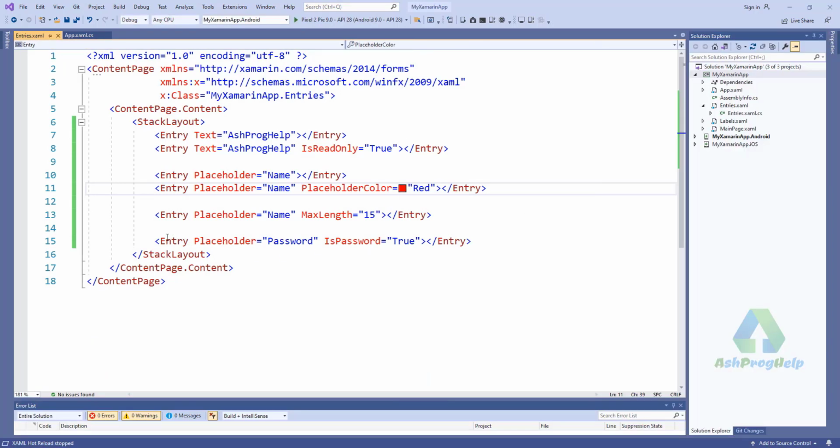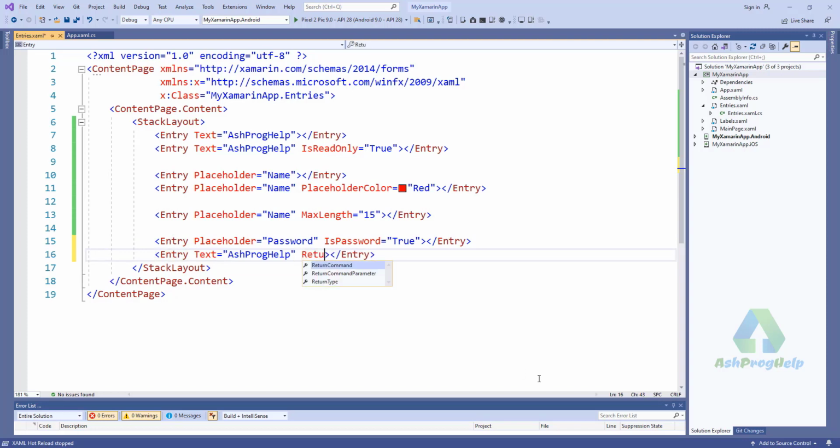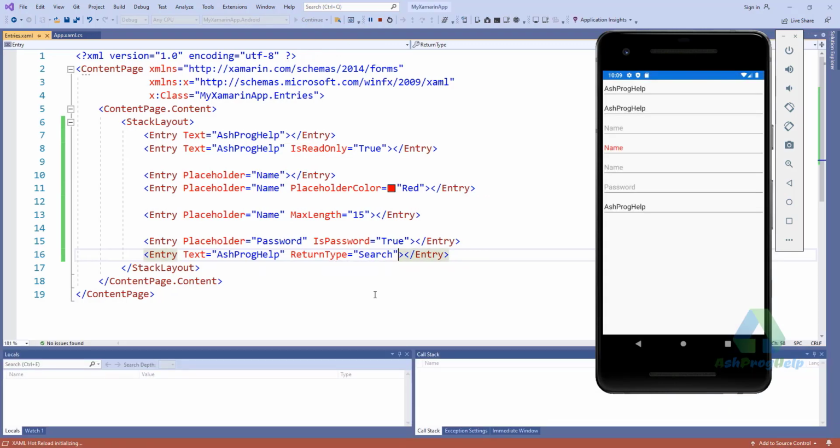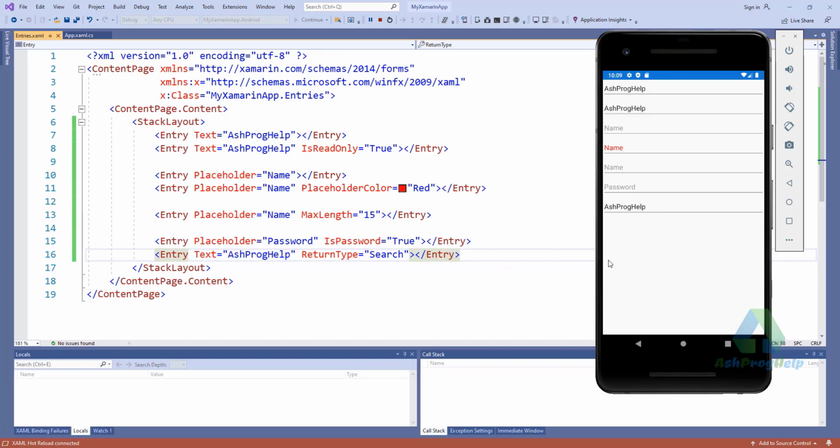And we can use entry with return type Search. Let's run this application. Let's see what happens if we use return type. Look at this button, and look at the difference. If we use return type search, this button turns into a search icon and we can click the search. And if we don't use it, it's not just this icon.